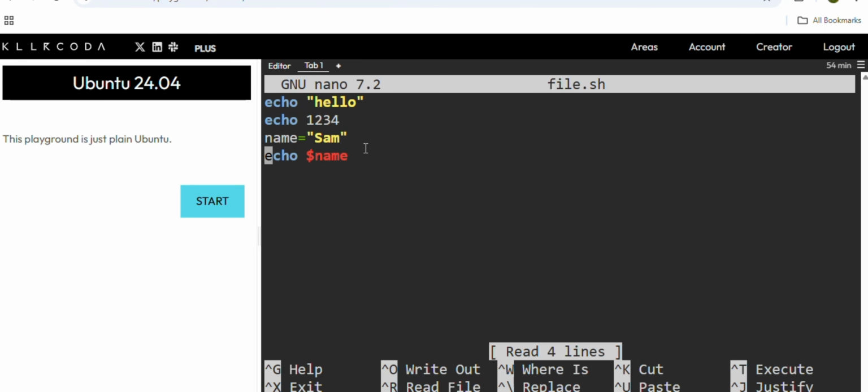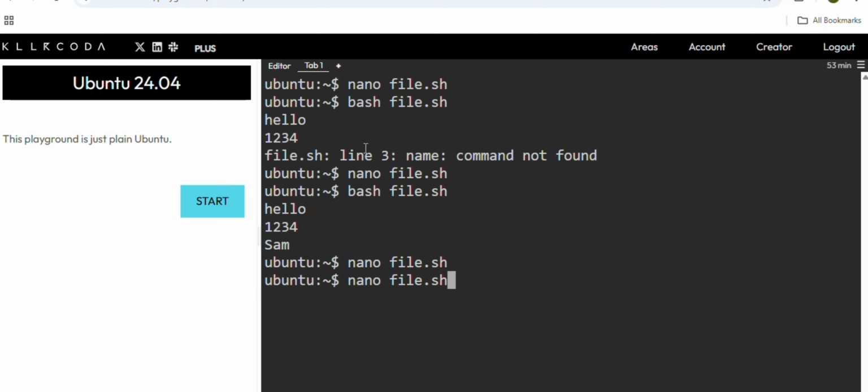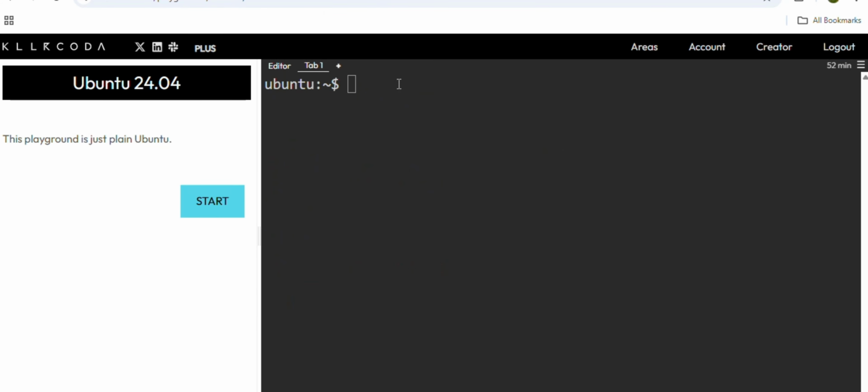Let's try another example. Here I am giving age equals 5. Now I am printing echo $age, and I'm saving it and running it. So now if I look, I can see the age, right?